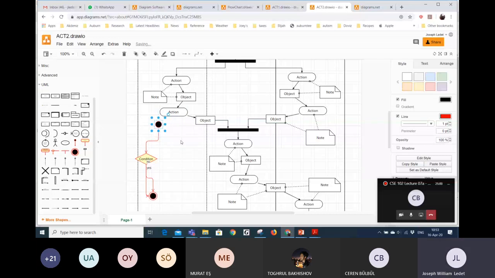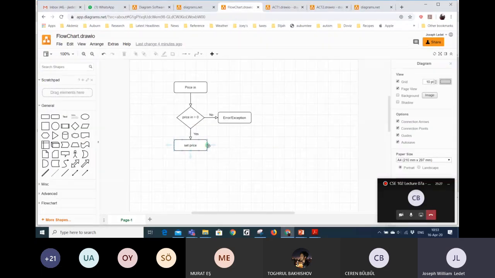Again, one thing I want to stress is you are not required to use this tool. If you want to draw these things by hand and scan them in as an image file, or scan them in as a PDF, or take a picture of it with your phone, as long as it's understandable, that's what's important. So if you want to draw these by hand, do it. That's fine. If you want to use one of these tools, that's fine.